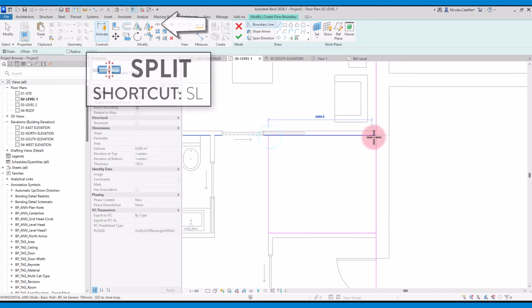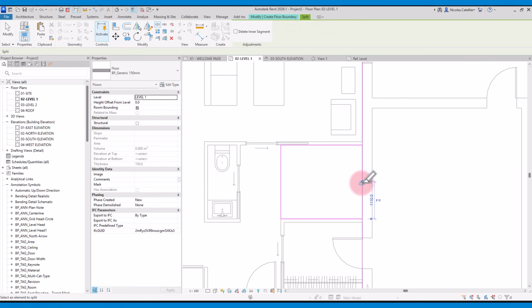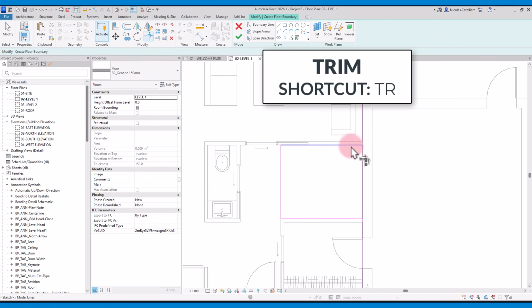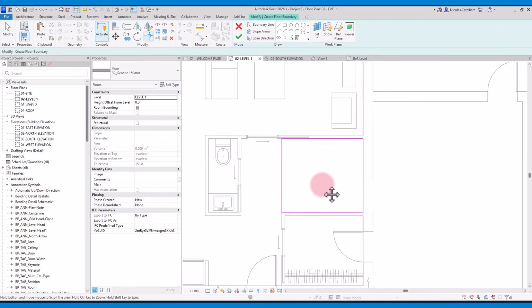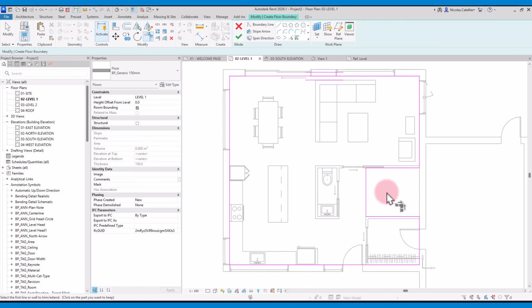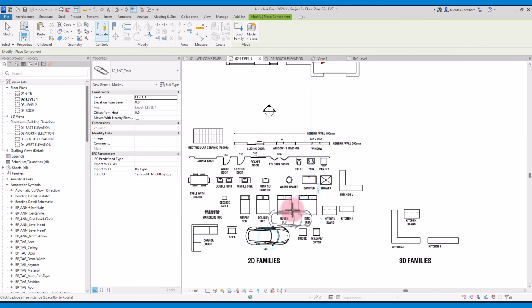To save some time, we use the Split tool to cut this boundary line into segments. Use shortcut SL to use Split. Then, use the Trim tool to join the lines together. Click the green check to complete. Oh, just realized there is a car missing in the garage.